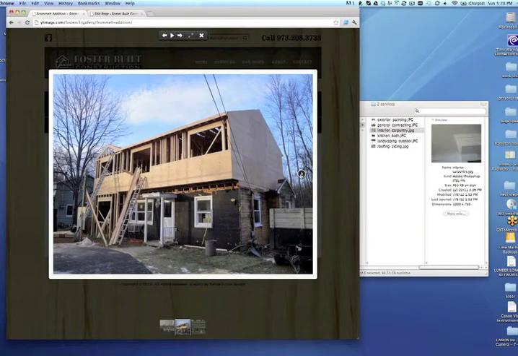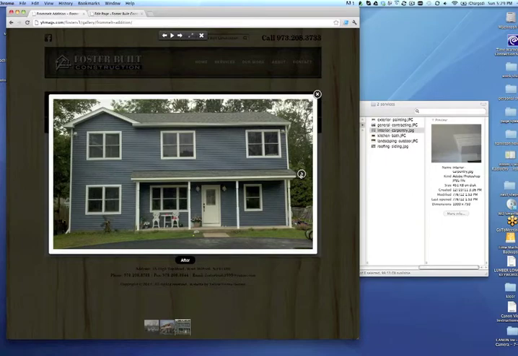before, during, and after. Before and after photos, we always think, are very impactful. I think they're always a good idea to include on your portfolio.